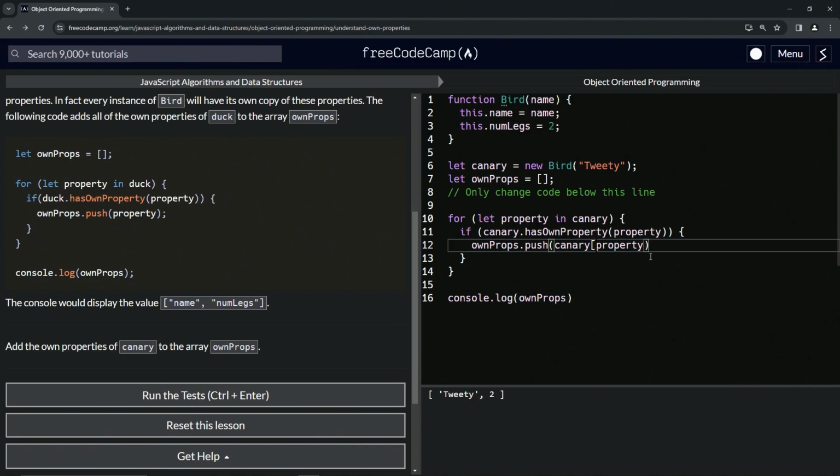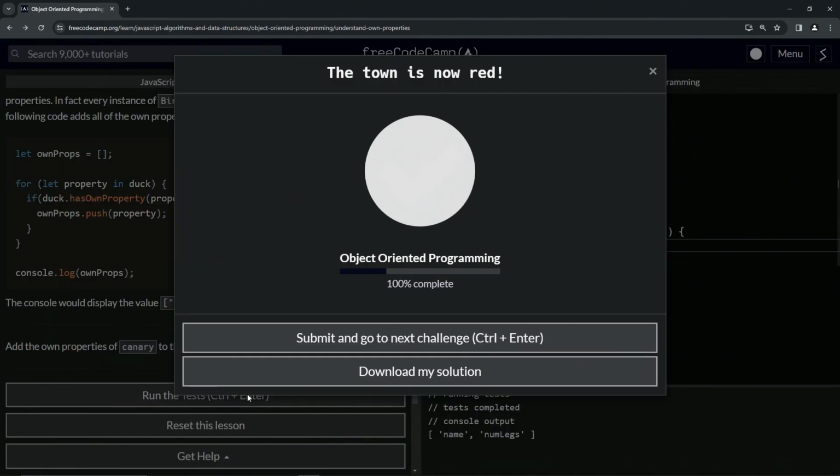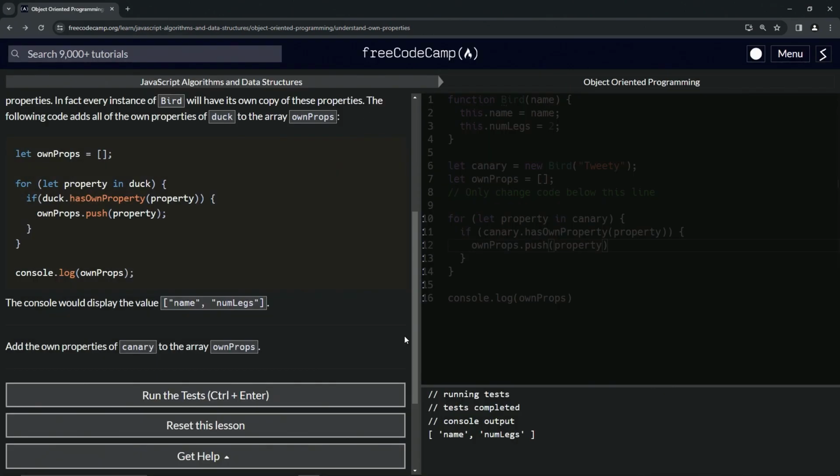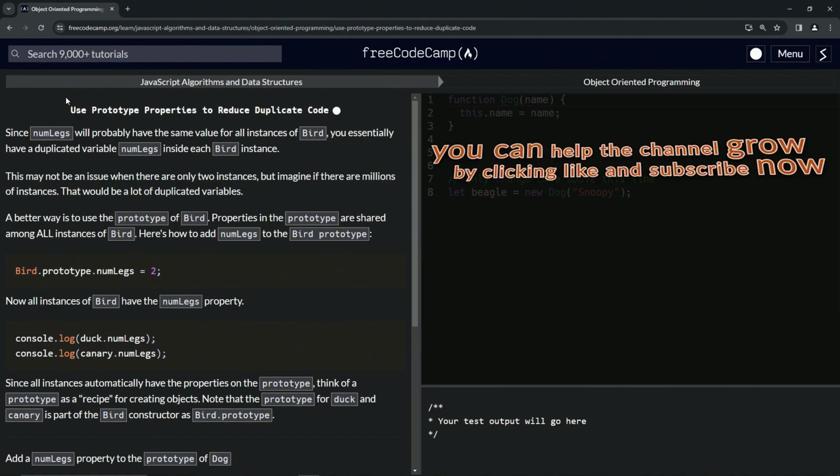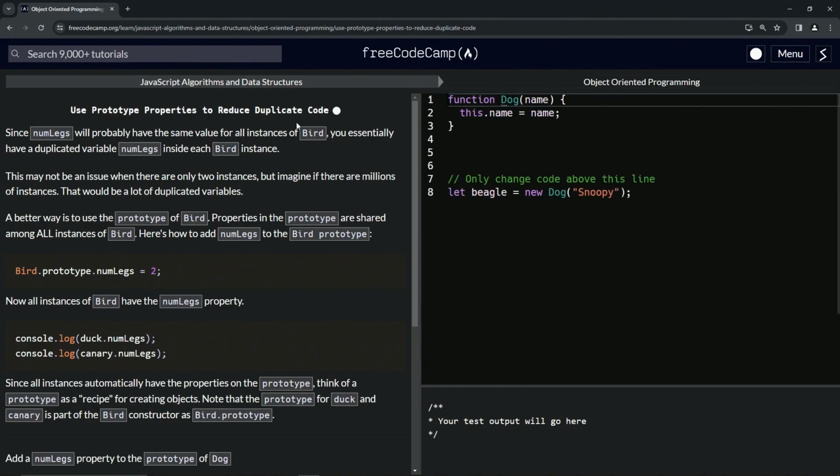But let's bring it back to where it was so that we can get through this. All right. So let's do that. Let's run the test. Looks good and submit it. All right. Now we're on to use prototype properties to reduce duplicate code, and we'll see you next time.